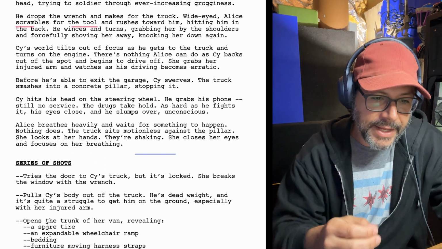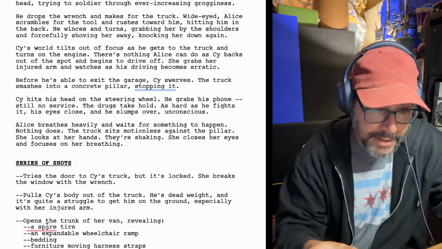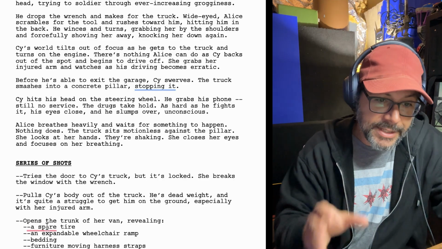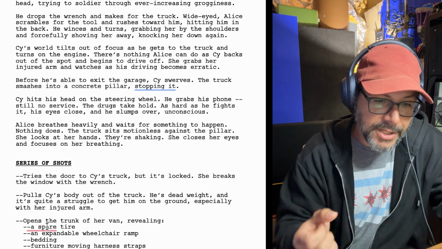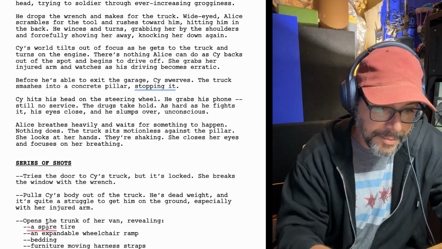Alice breathes heavily and waits for something to happen. Nothing does. The truck sits motionless against the pillar. She looks at her hands. They're shaking. She closes her eyes and focuses on her breathing.